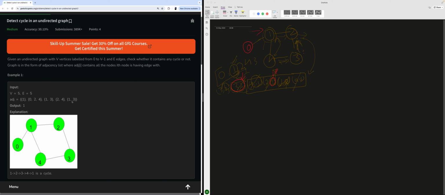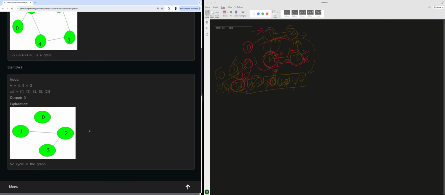But when we found 4 again and we see, hey, 4 is already present in our BFS, but 4 is not the parent of 3. That means while traversing in a BFS pattern, we found a node 4 that was not the parent of 3, but still we found it. That means it's a cycle, right? Let me show you the code, then you will have greater clarity on this.